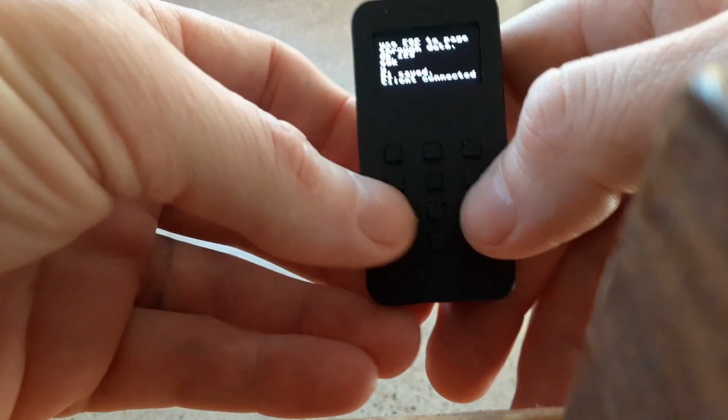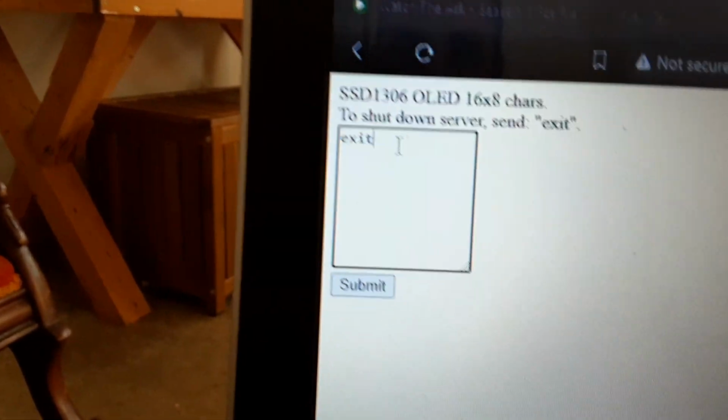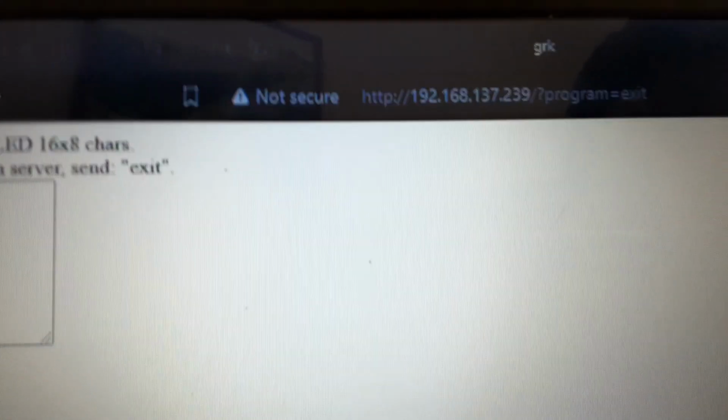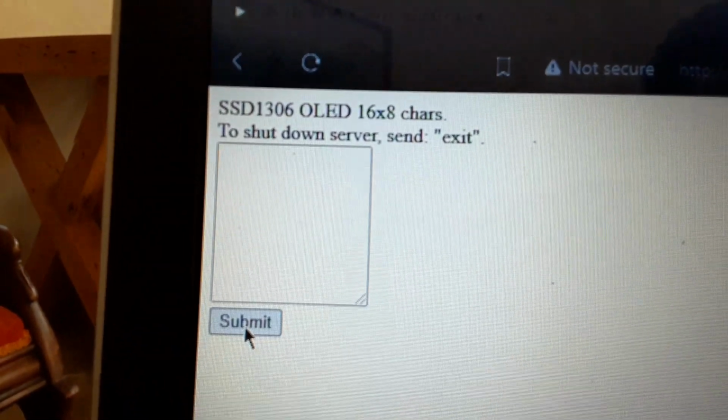Okay, so now we want to close down the server. So we just go back over here and type exit. Oh yeah, that worked. I need to put some sort of notification on here for when the server shuts down. But so we're out of there.